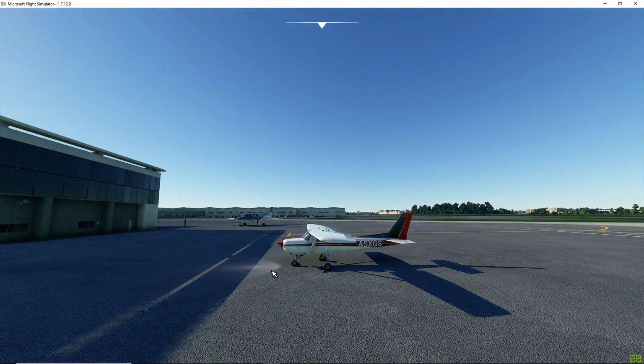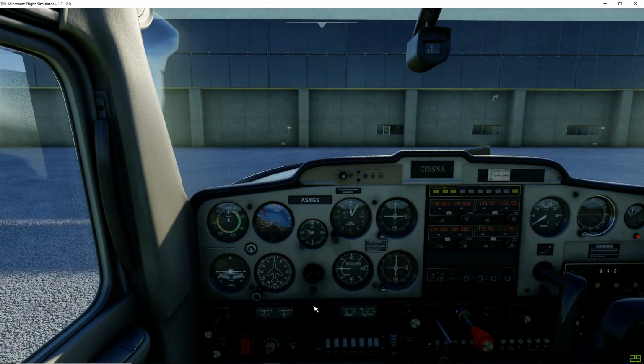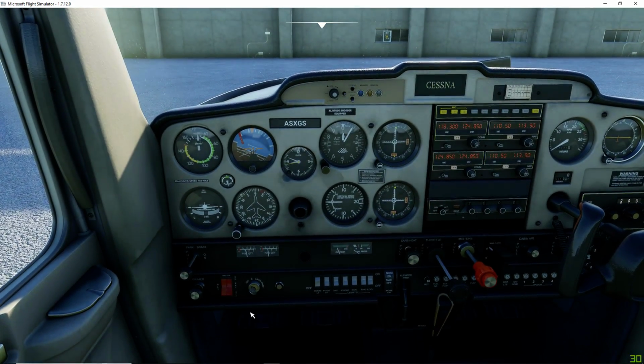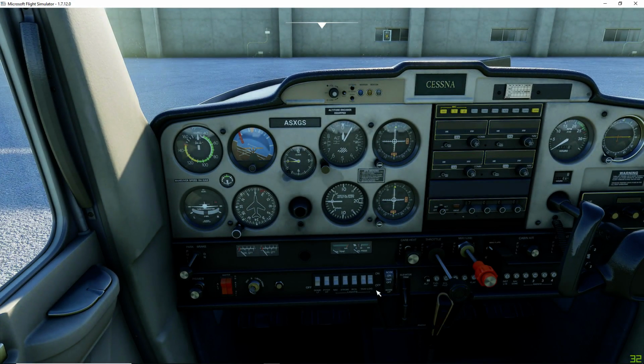Okay, somehow my lights are on, so let me make sure that my lights are off, otherwise it will drain the battery. So battery has to go off. Yep, that's supposed to be off.